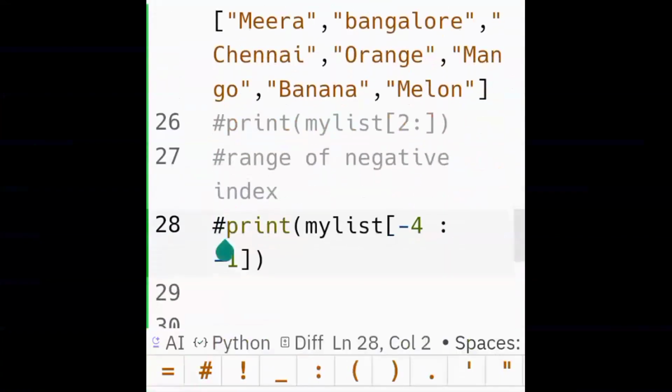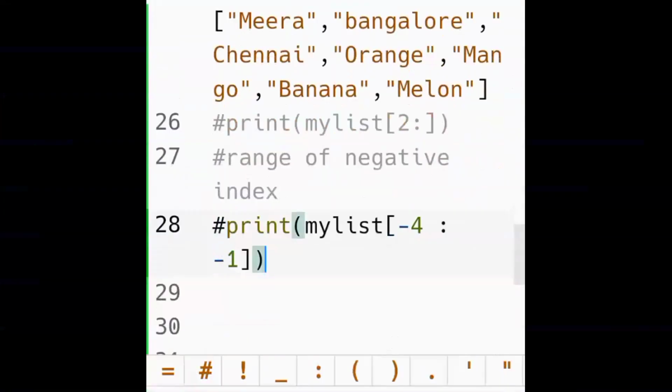But in this case, remember again the same thing. When you write -1, the last item is not inclusive. That's why you got orange, mango, banana and not melon. The same as in positive index. When you write a range, the last item in the end range is not inclusive. Okay. So now you want to check something else. Sorry, my typing is a bit slow.